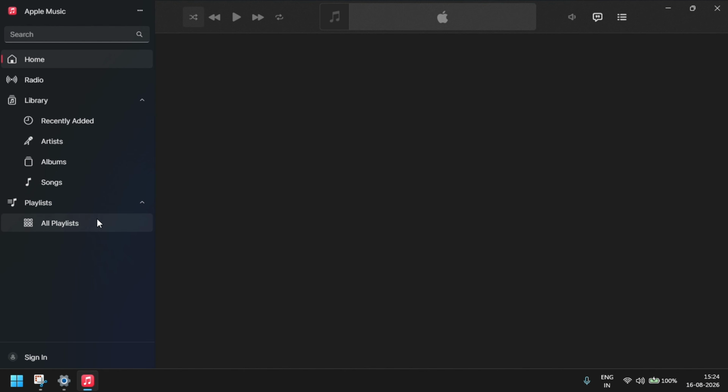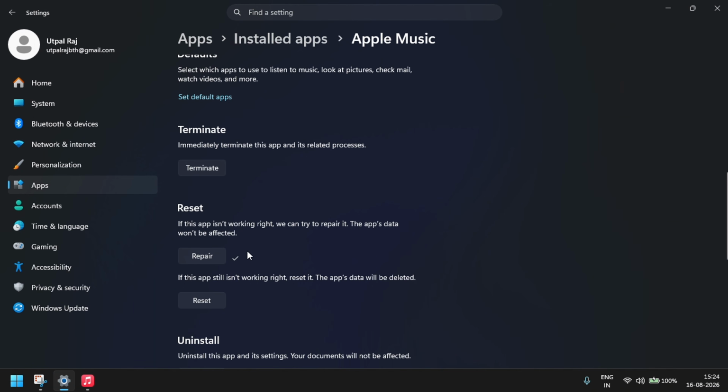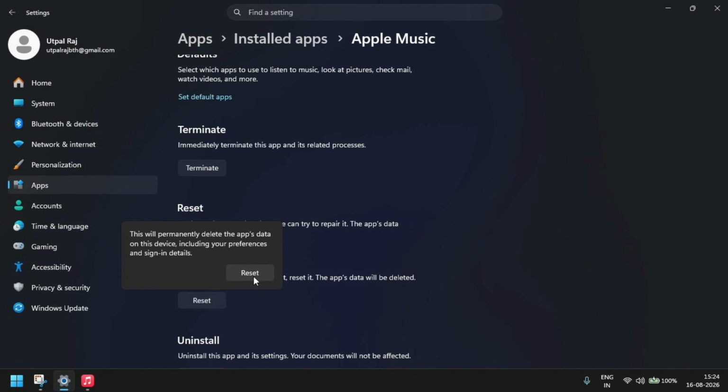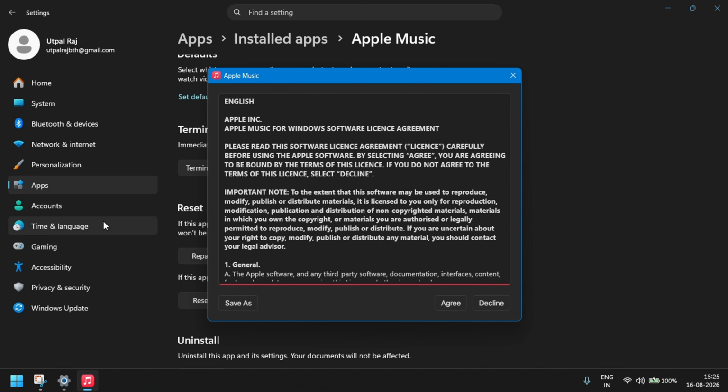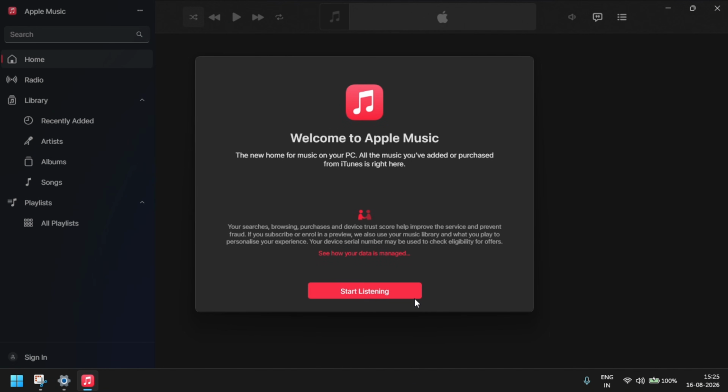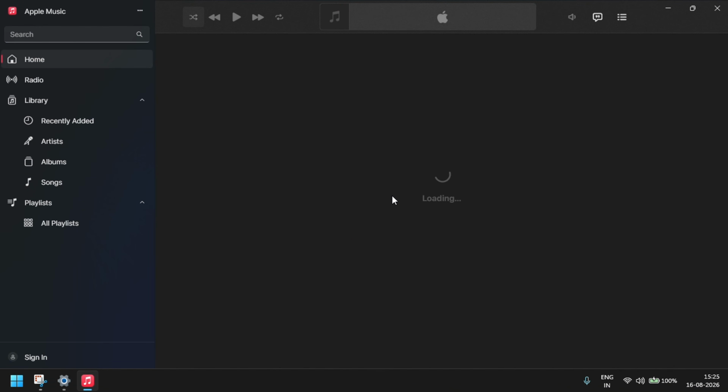If Apple Music is still not working, return to the same page and click on the Reset button. A confirmation message will appear, so click on Reset once again to confirm. Wait until the reset process is completed and you see the check mark. Now open Apple Music again and check if it is working properly. This should solve the problem with Apple Music on your Windows 11 PC.